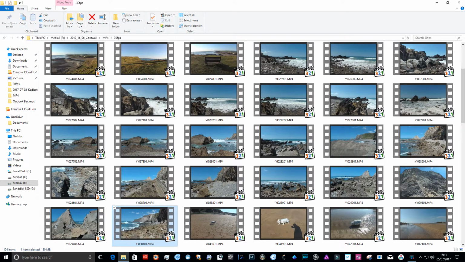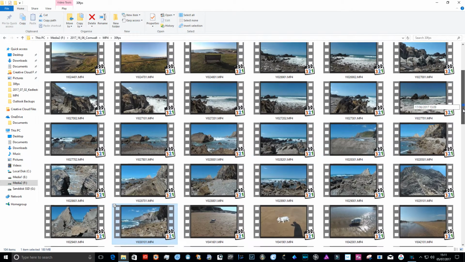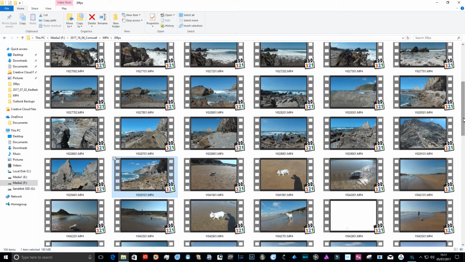So first things first, we identify which video clip we want to edit and remove the fisheye from. So I've got one down here, which is not overly distorted, I don't think, but I just want to show you the process I go through and how it looks after.